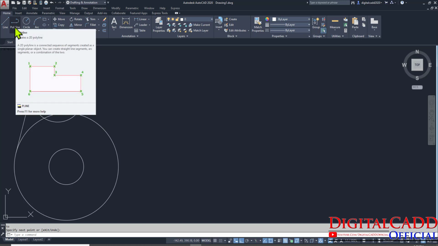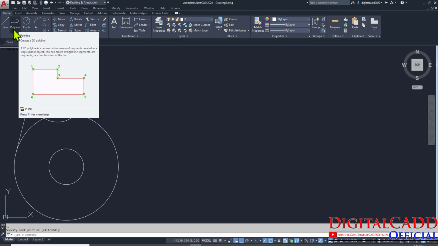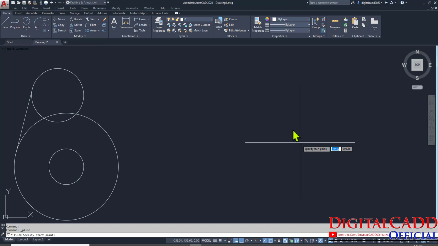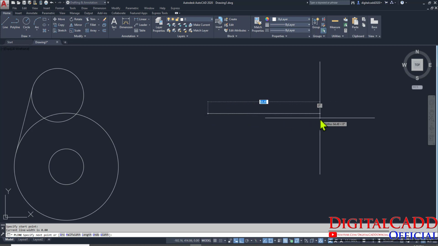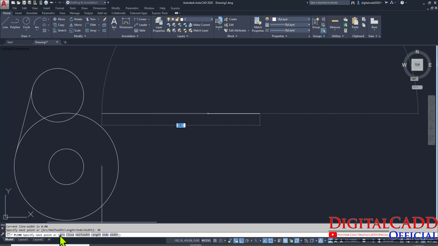Polyline means what? You can create a 2D polyline, connected. You can see here the definition: a 2D polyline is a connected sequence of segments created as a single planar object. You can create straight line segments, arc segments, or a combination of the two. It means first of all we need to see how the polyline works. Just click Polyline here. You can have, suppose, 30, and if you want an arc, then here we have the arc option.